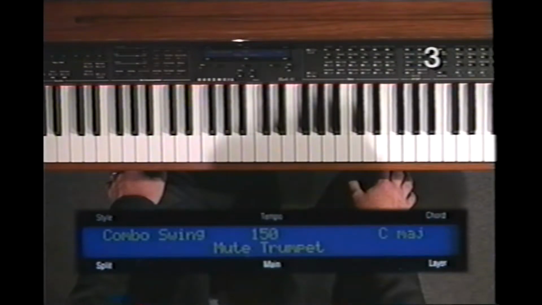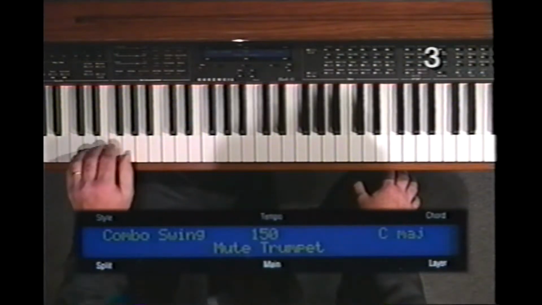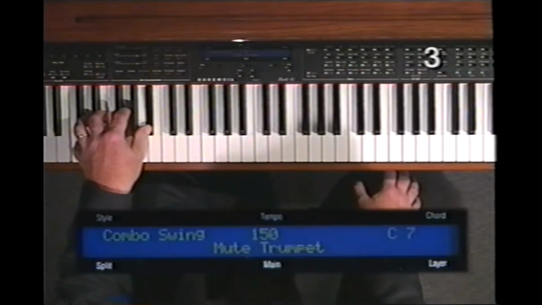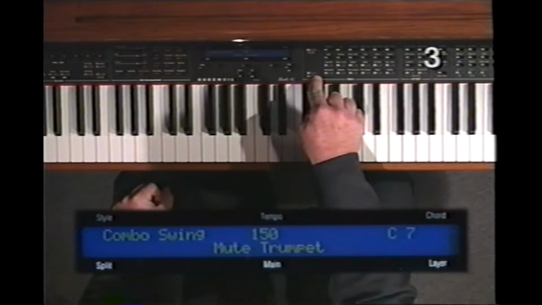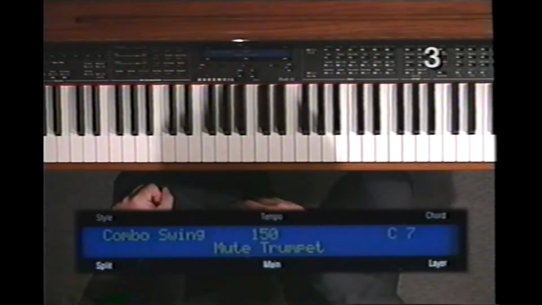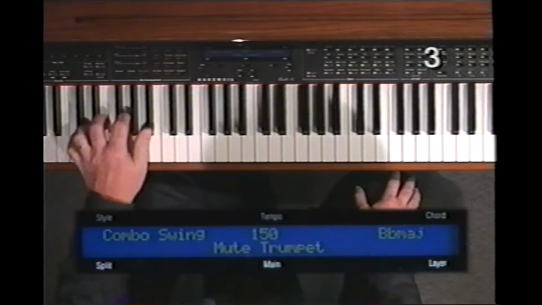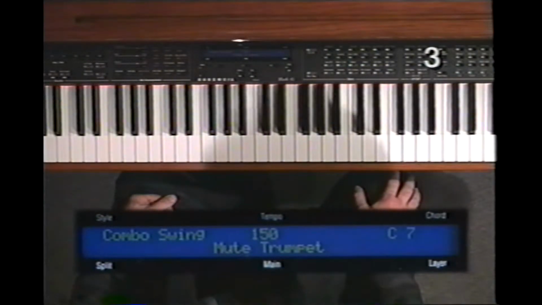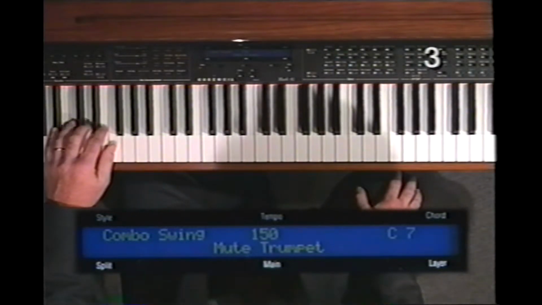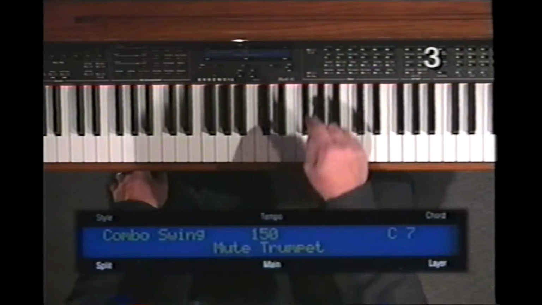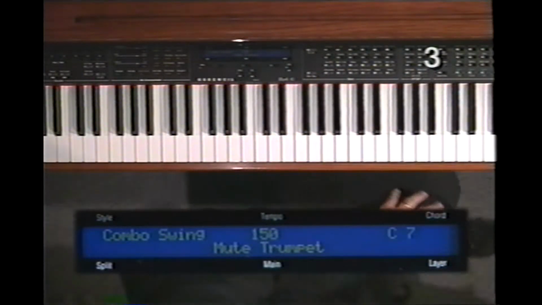The keyboard is automatically split. The left side of the split is silent and is dedicated to creating an accompaniment based on the chord you play. To begin the accompaniment, I'll play a C7 for my first chord. Now just press the Start button to start the arrangement. To stop the arrangement, press the button again.